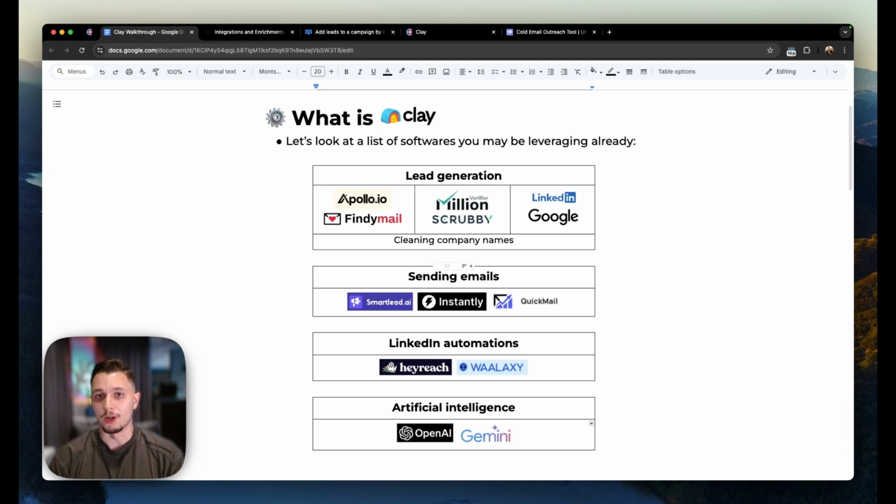Now, that is quite the broad statement. I wanted to give you a proper example of what it means to mold a tool into whatever you want it to be. So to start off, let's take a step back and take a look at your organization. What are the tools that you already use internally on a daily basis? For example, if you have a marketing agency and you're doing outbound, you may be using tools for lead generation or for sending your emails or for your LinkedIn automations, AI, and so forth.